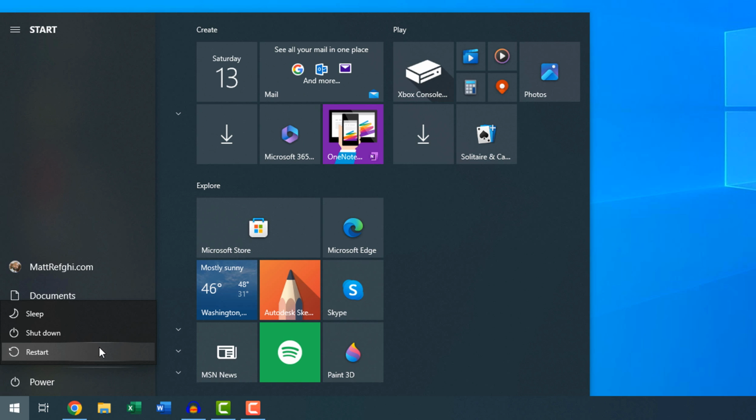So that's just a little trick for you guys, because I got fooled a couple times until I realized this, that Microsoft had merged shutdown and hibernate into one.